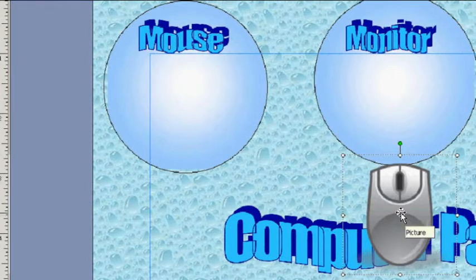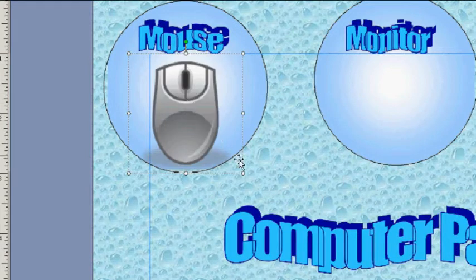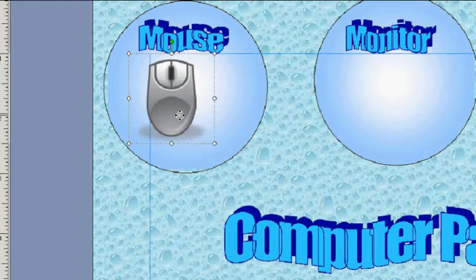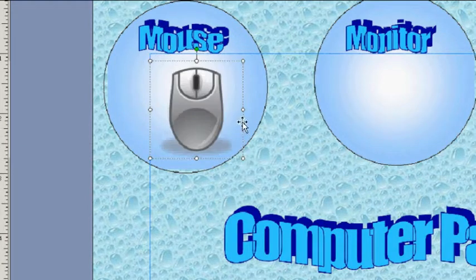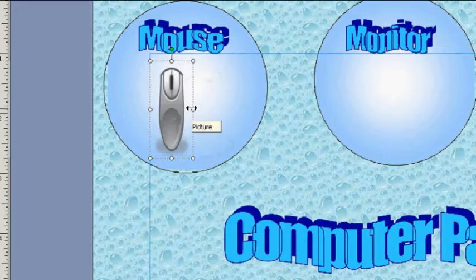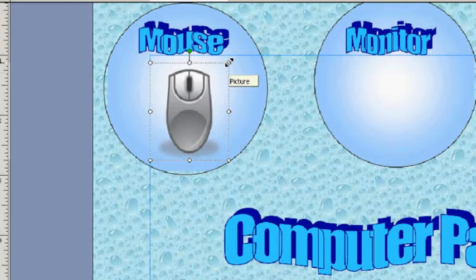To move it, I click with the first mouse button and hold and drag. To resize it, I click with the first mouse button, hold, and drag. I'm clicking on the corner right here. If you resize it this way, you're going to make your mouse look really skinny. We don't want that. It's easiest to resize with the corner.